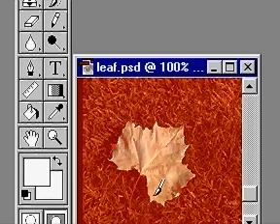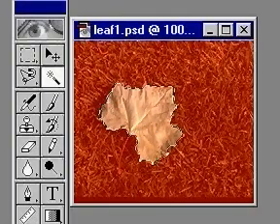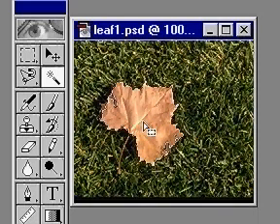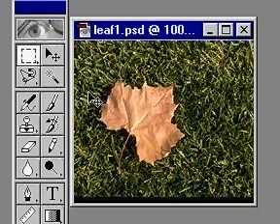When it is good enough, we can click the Standard Mode button in the toolbox to return to the original image. Now we can change the selected area without changing the masked area. When done making changes, type Command D or Control D to deselect the area and get rid of the mask.